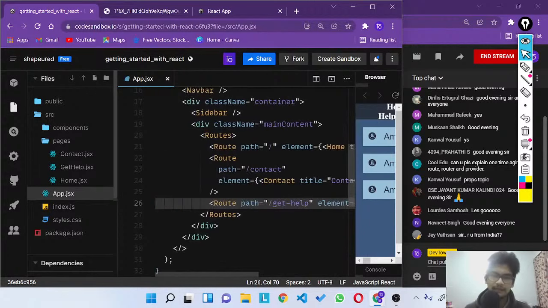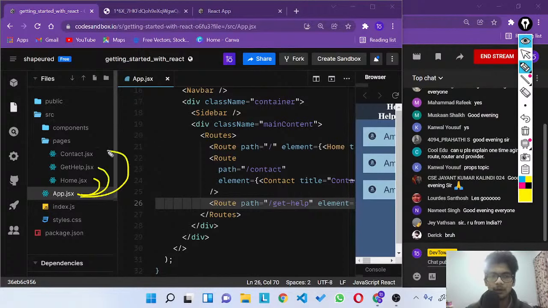Now guys, is it clear? Is it clear how props work? Props are used for sending data from one component to another. Here we are sending data from component app to component home, component get help, and component contact.